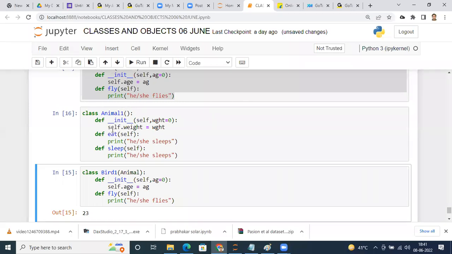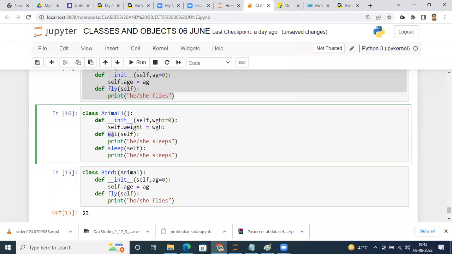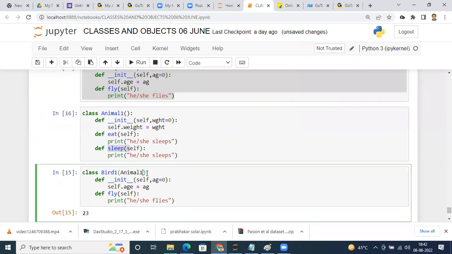I want to inherit everything of this class, this weight attribute, this eat method, this sleep method, everything I want to inherit in my bird class, because a bird used to have weight as well, right? Everybody used to have weight. That's why people used to eat chicken, 1 kg chicken, 2 kg chicken, they have weight, right? So I mentioned animal1 here.